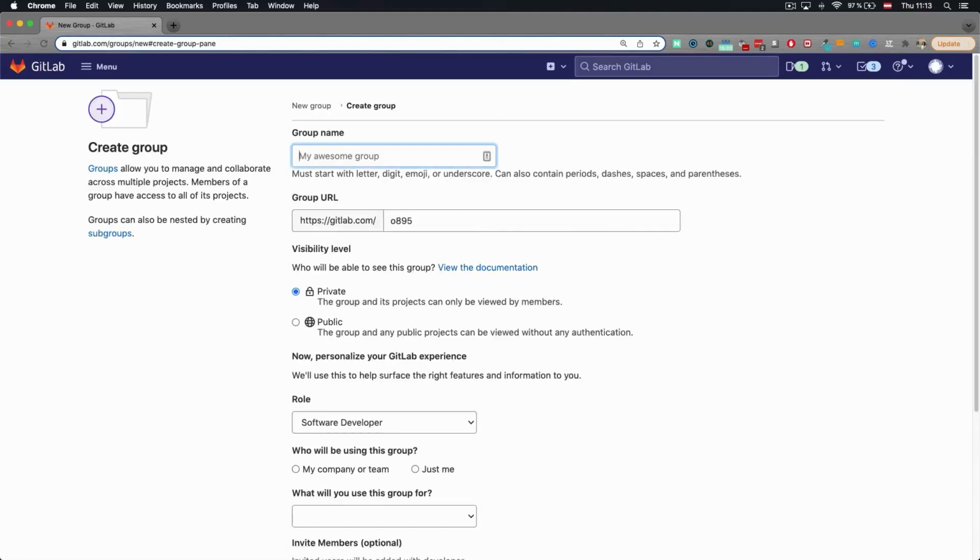from the UI. And let's actually create a group, and we can call it my super online shop. We get a group URL, which leads you directly to the group, and you can decide to set it to private or public.